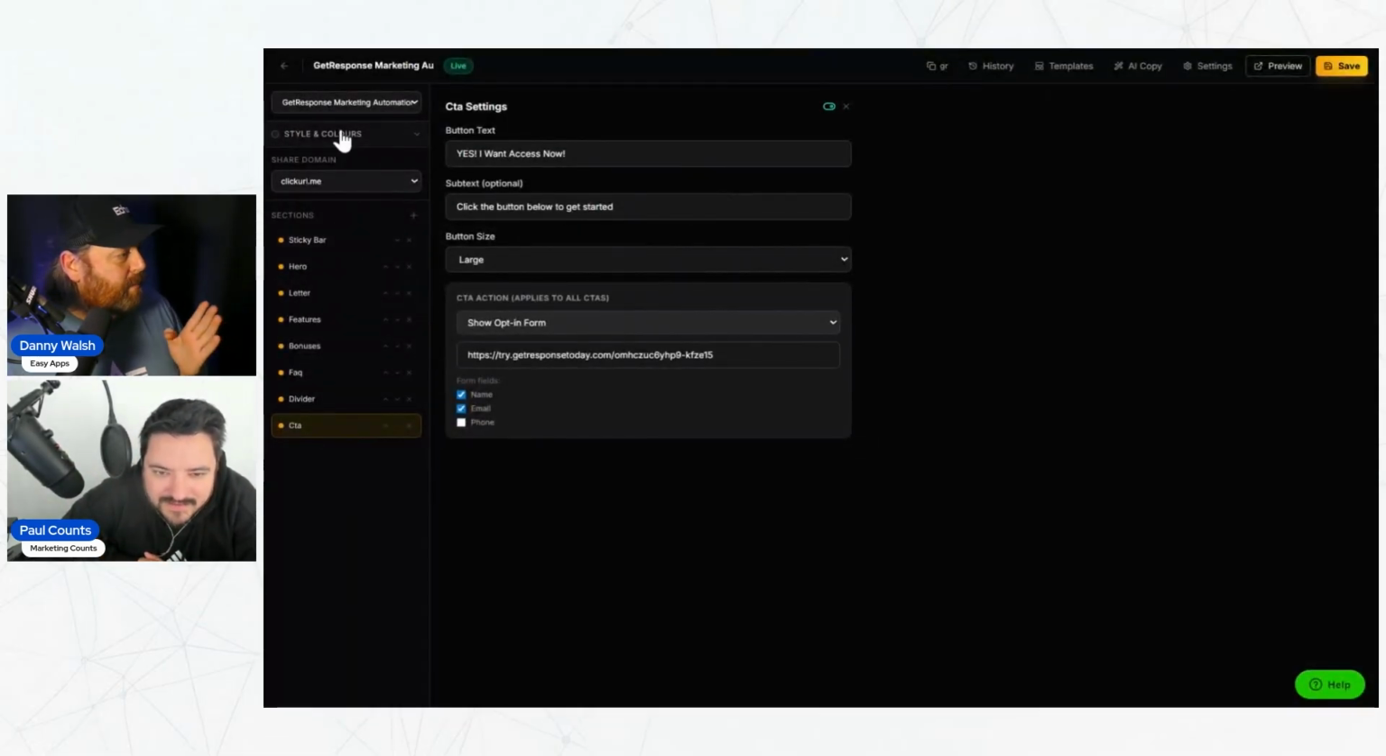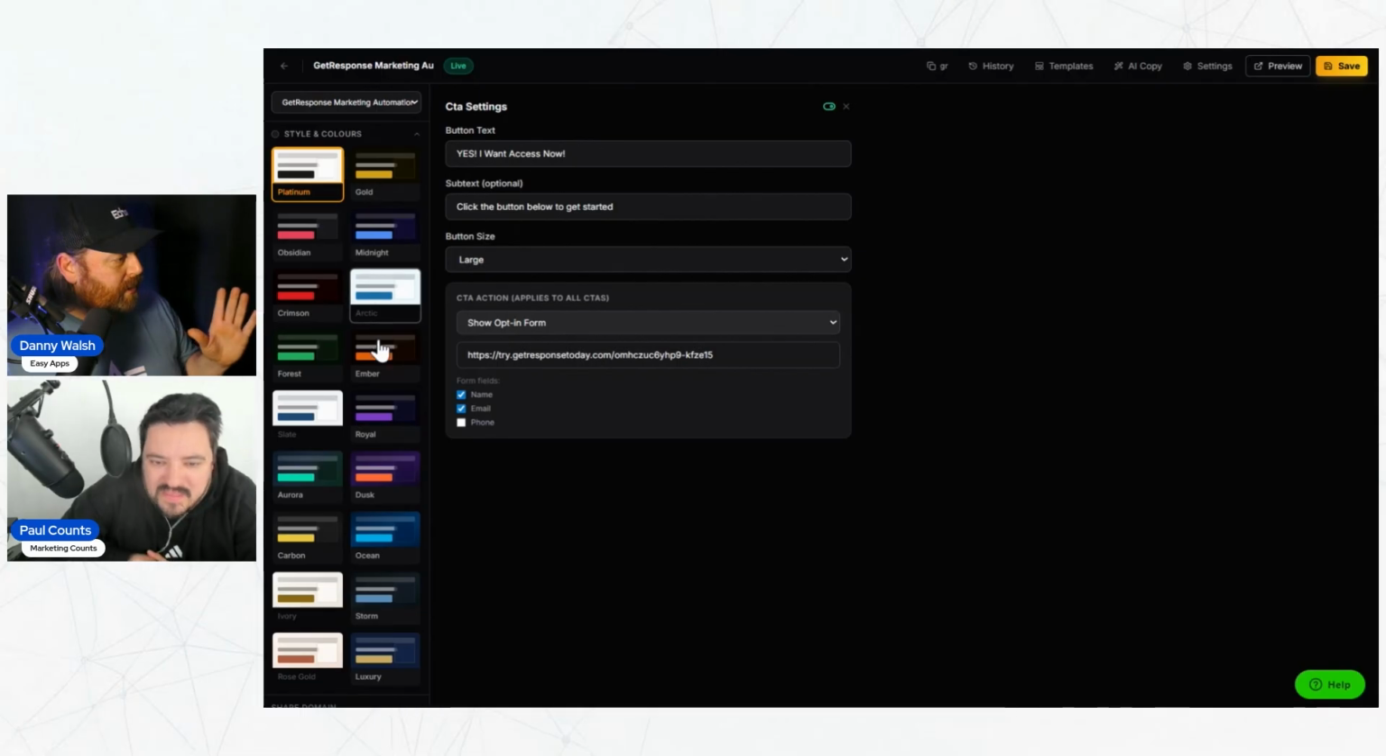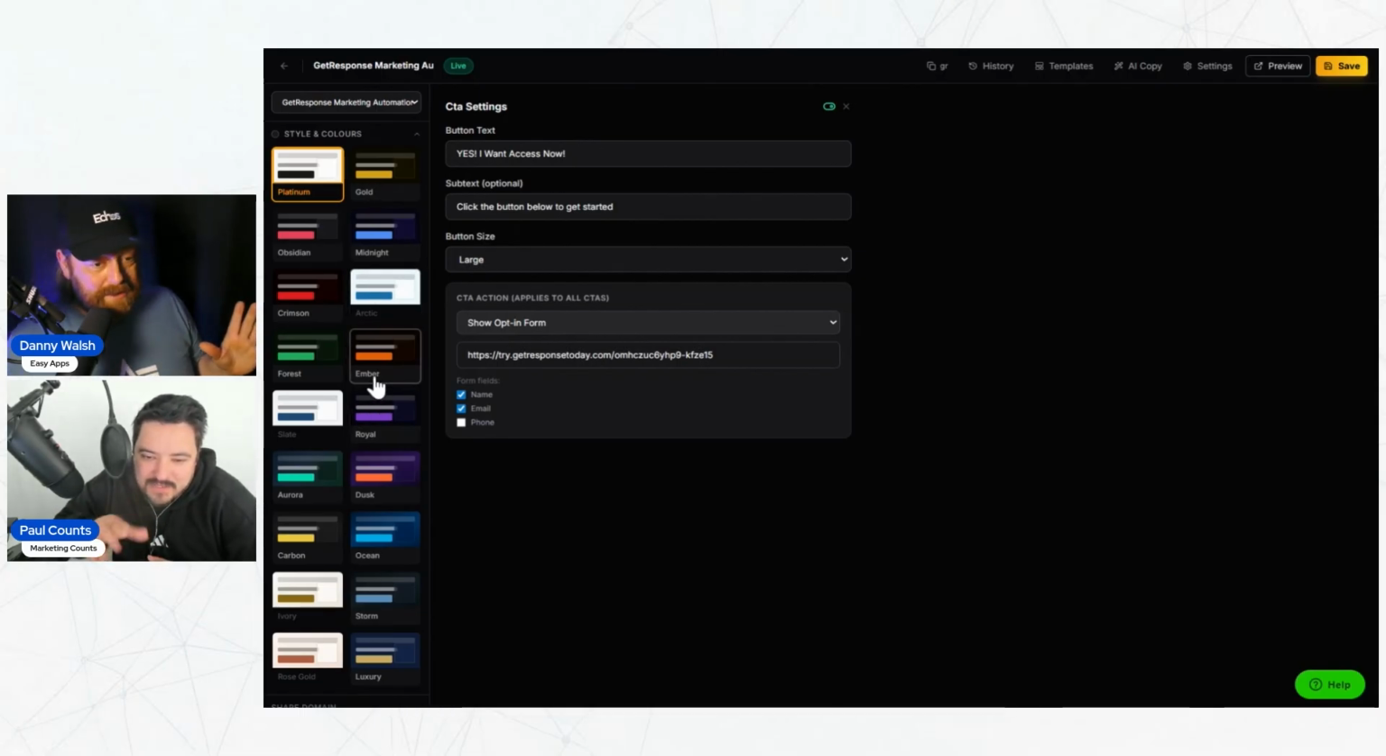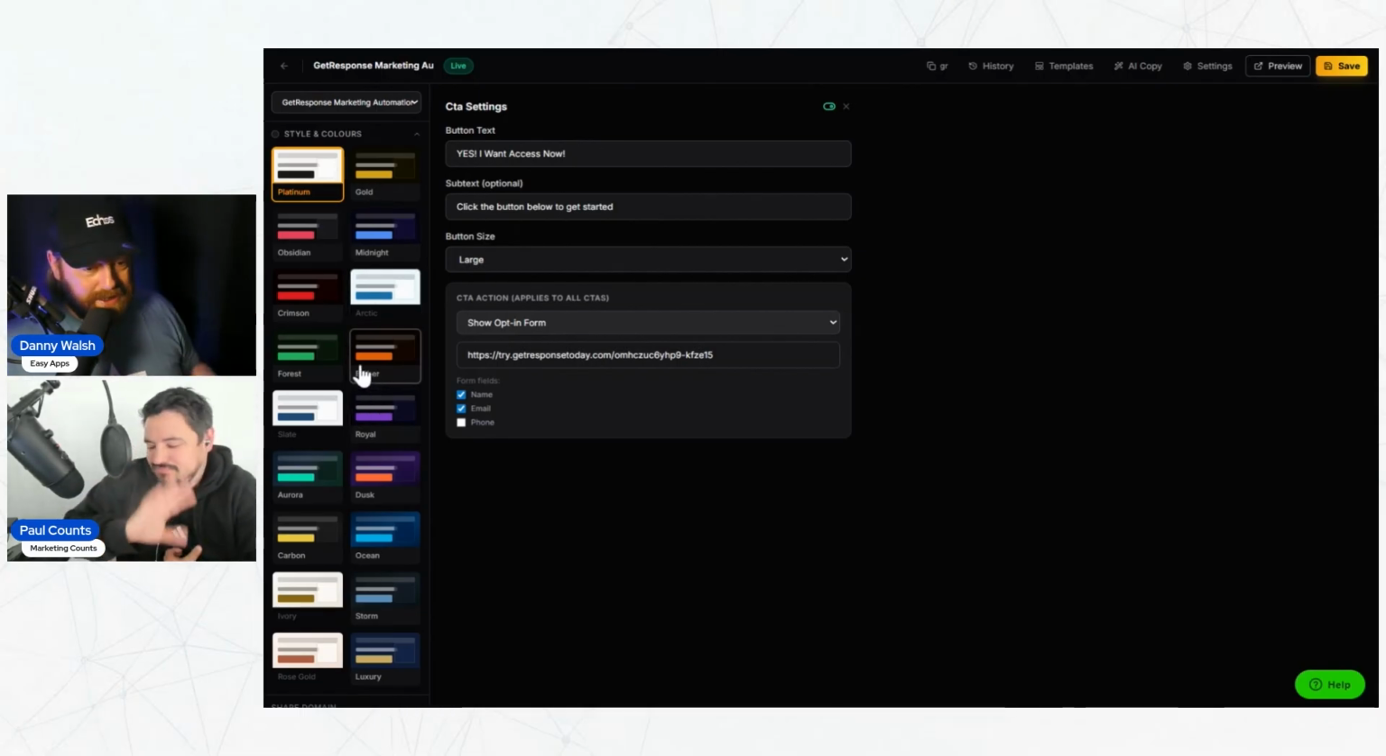Now, if you wanted to come up in here and change the style and colors, and that click URL is a link. They don't need to go buy a domain. They don't need to buy a domain. It's already in there, and it's designed to be like Bitly, right? Or one of these link providers.